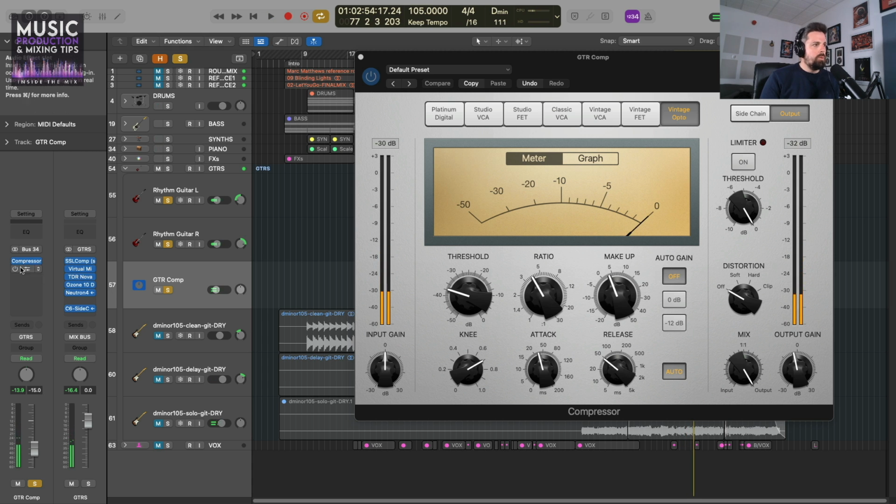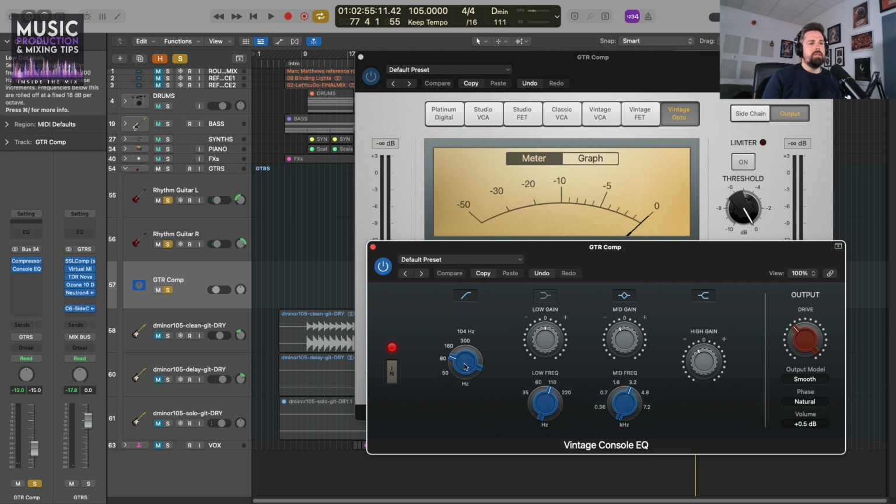And this is with the console EQ. Okay, so what I've done with the console EQ is I've rolled off some of the low end using this high pass filter, or rather this low cut, and it's set to about 104 hertz here. And then I'm using the high gain attenuation of -2.5.